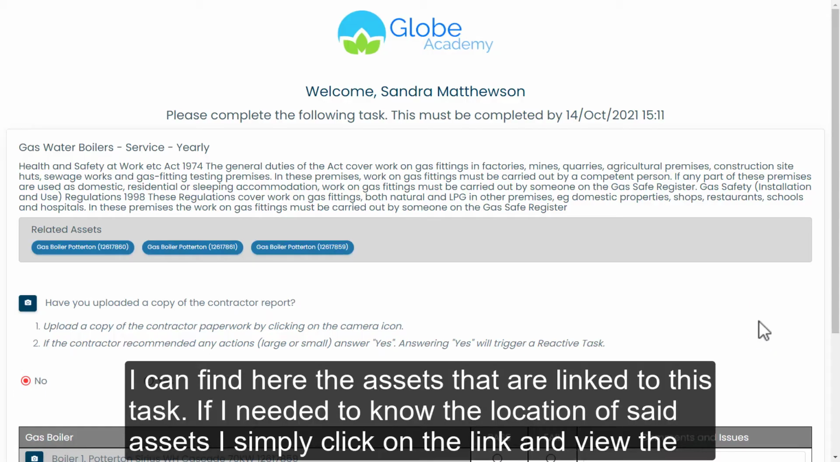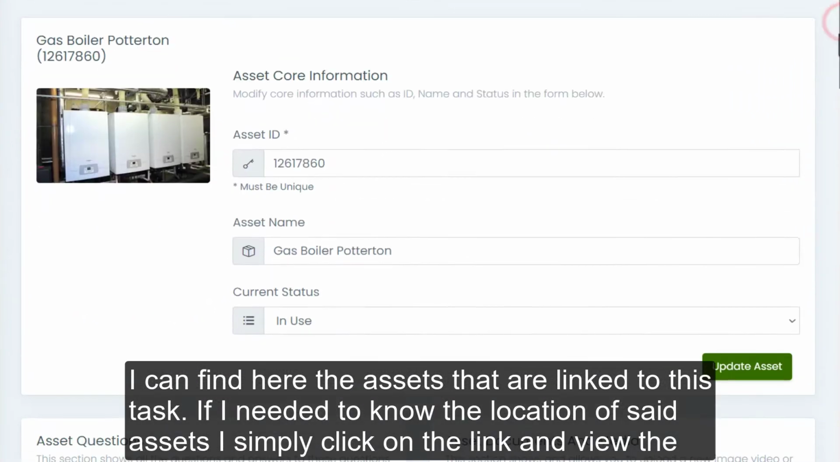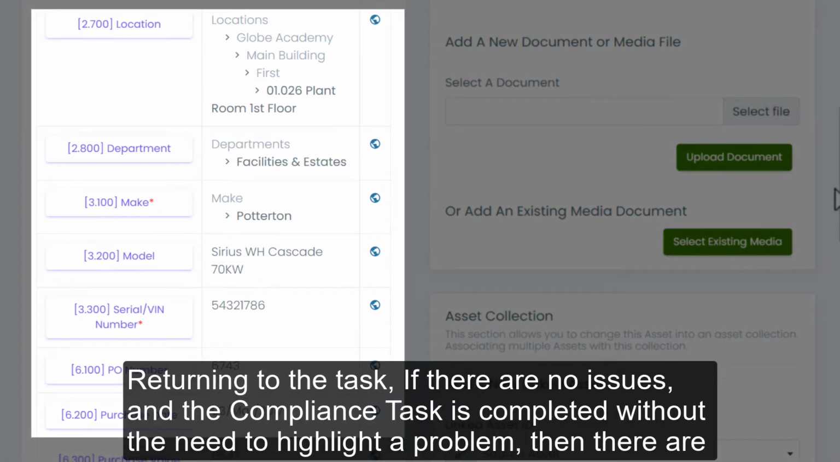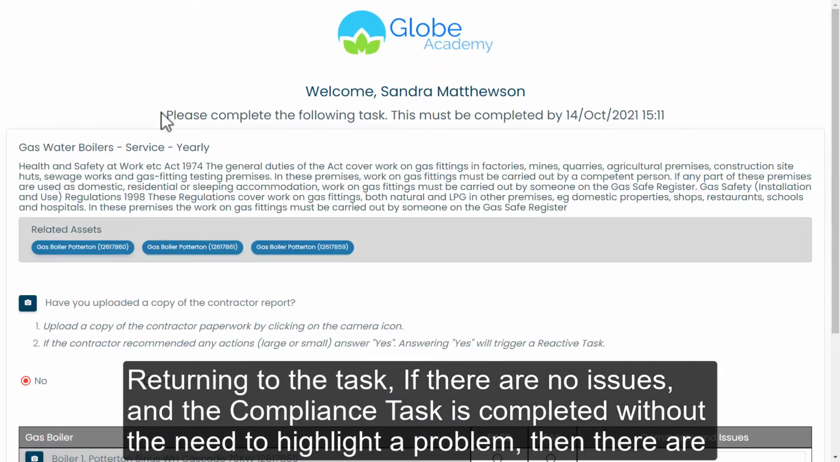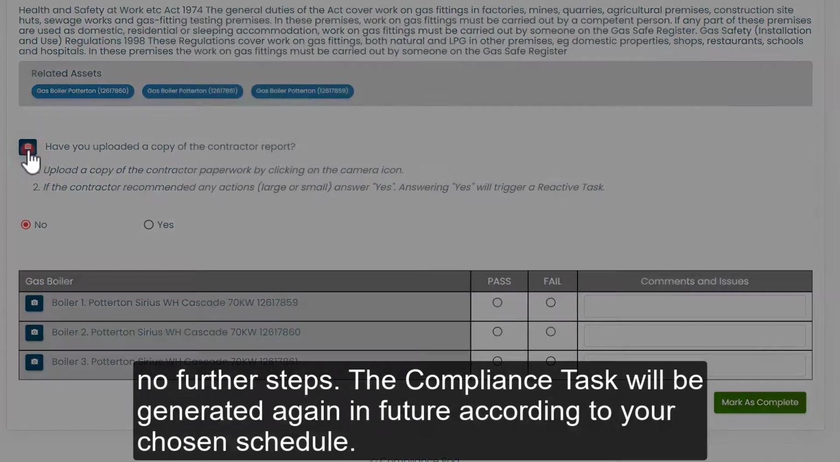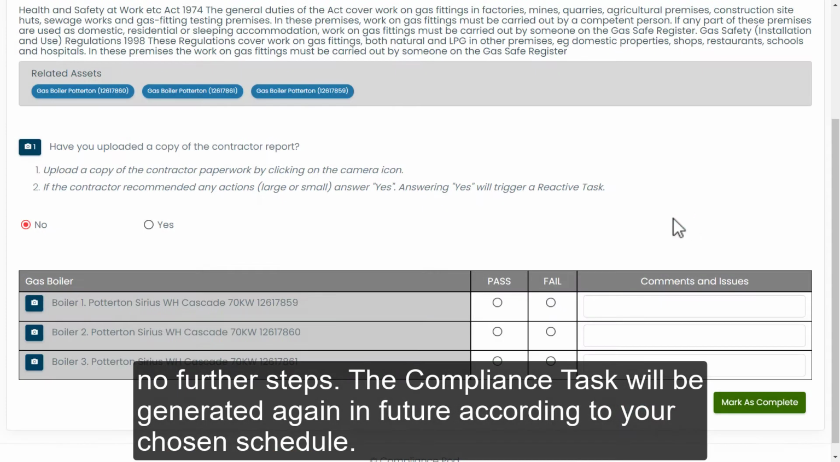I can find here the assets that are linked to this task. If I needed to know the location of said assets, I simply click on the link and view the information that I need. Returning to the task, if there are no issues and the compliance task is completed without the need to highlight a problem, then there are no further steps. The compliance task will be generated again in future according to your chosen schedule.